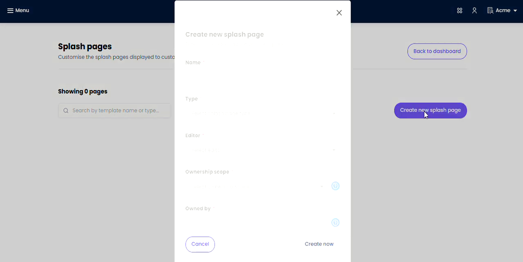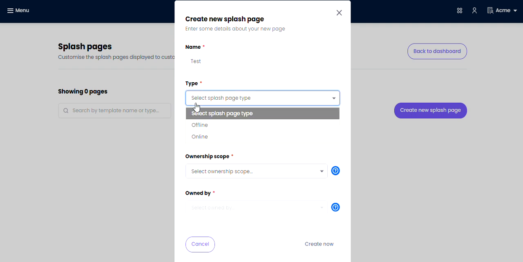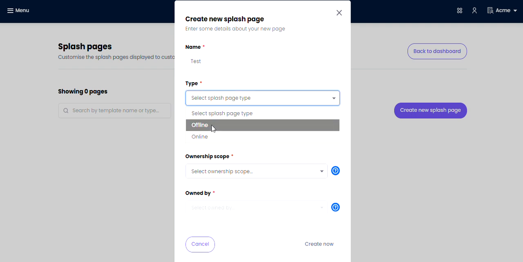Create new splash page. Okay, we're going to give that a name. Let's call that test for now. And the type is going to be offline or online. Now, offline is a splash page which the customers see when they first go to access the Wi-Fi. So technically they are offline because they haven't actually put their details in and connected yet.